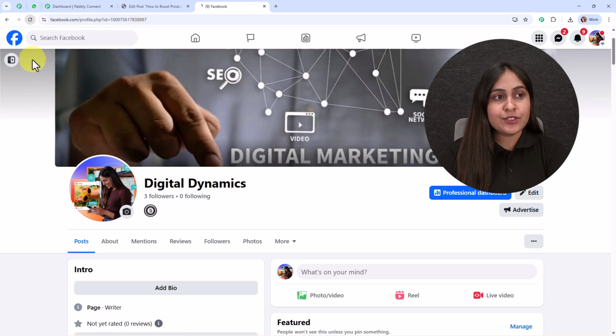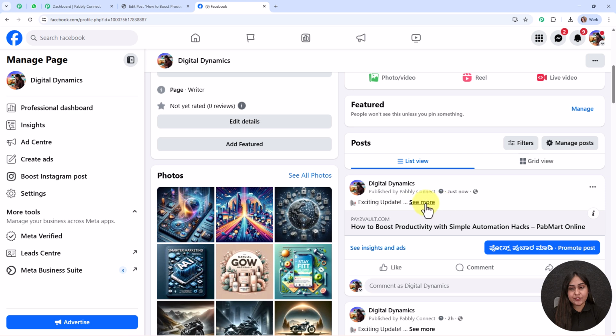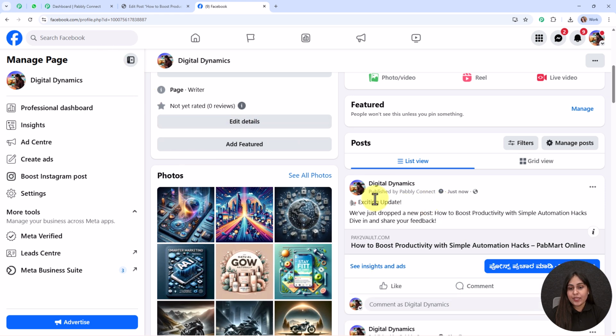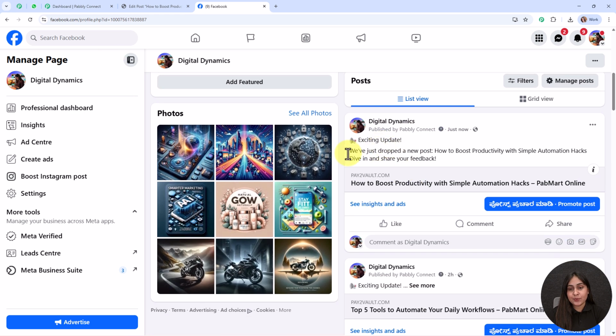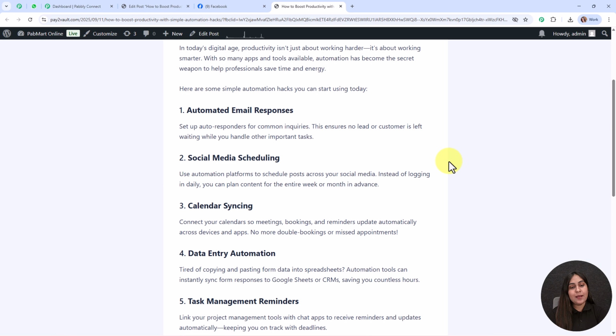I'm going to refresh it for now. And here you can see we have successfully created a new post on our Facebook page, where it says, "Exciting update. We have just dropped a new post, how to boost productivity with simple automation hacks. Dive in and share your feedback." And here you can see the link of that particular blog. So this is the entire blog posted.